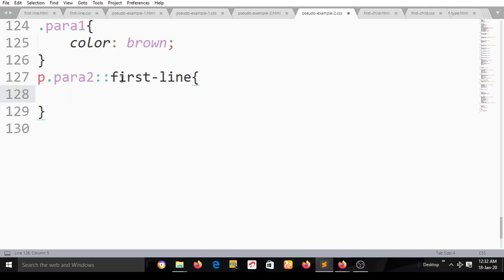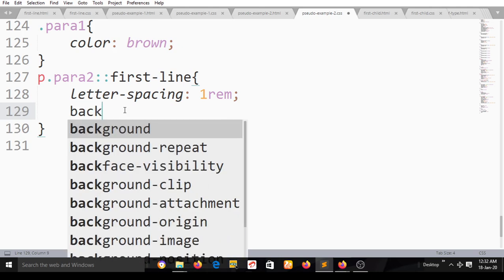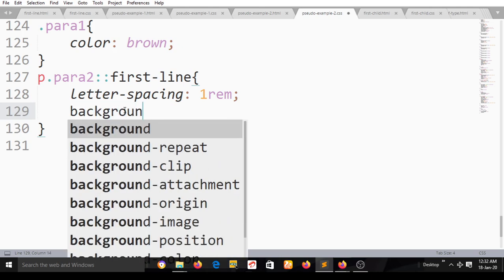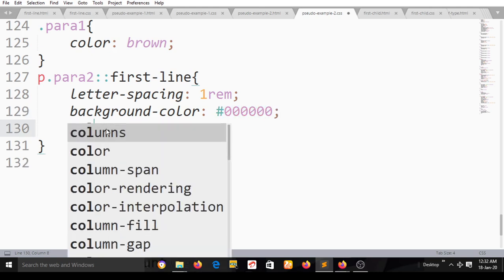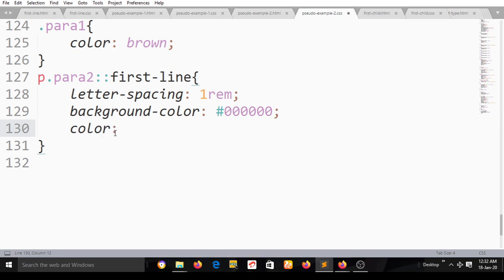Now let's say I want to give it a letter spacing of 1 rem, and I want to give it a background color of, let's say, black, and I want to give it a color of white.